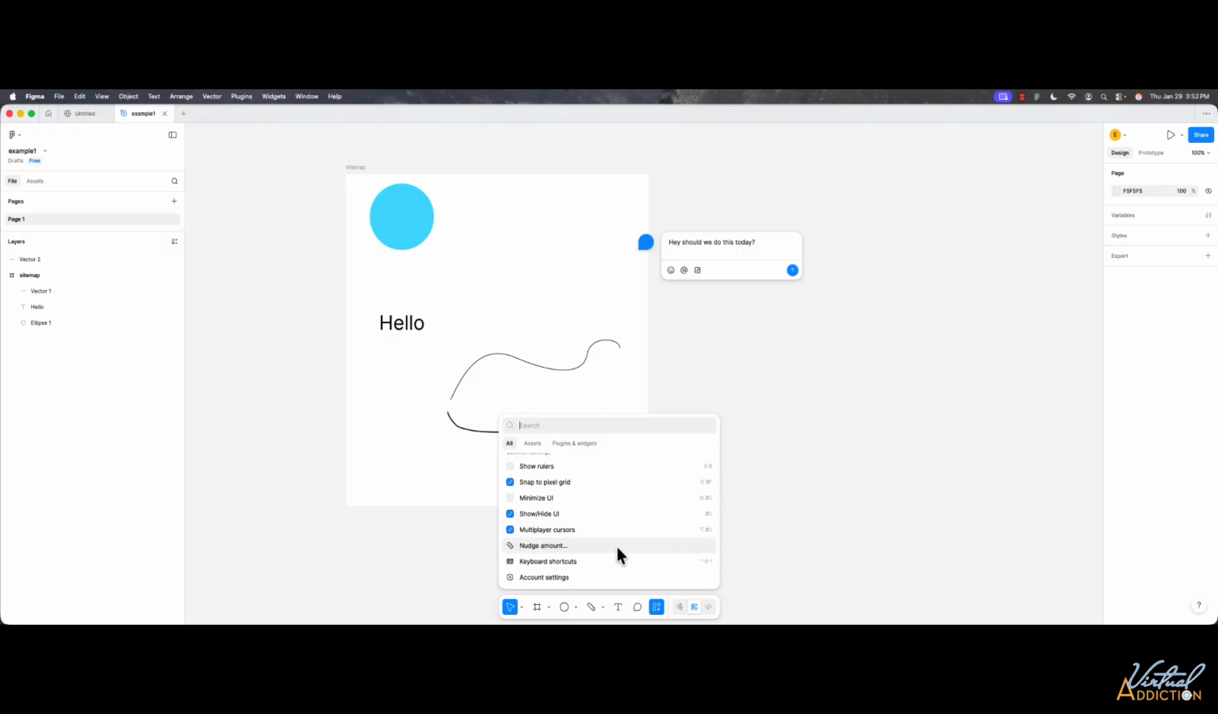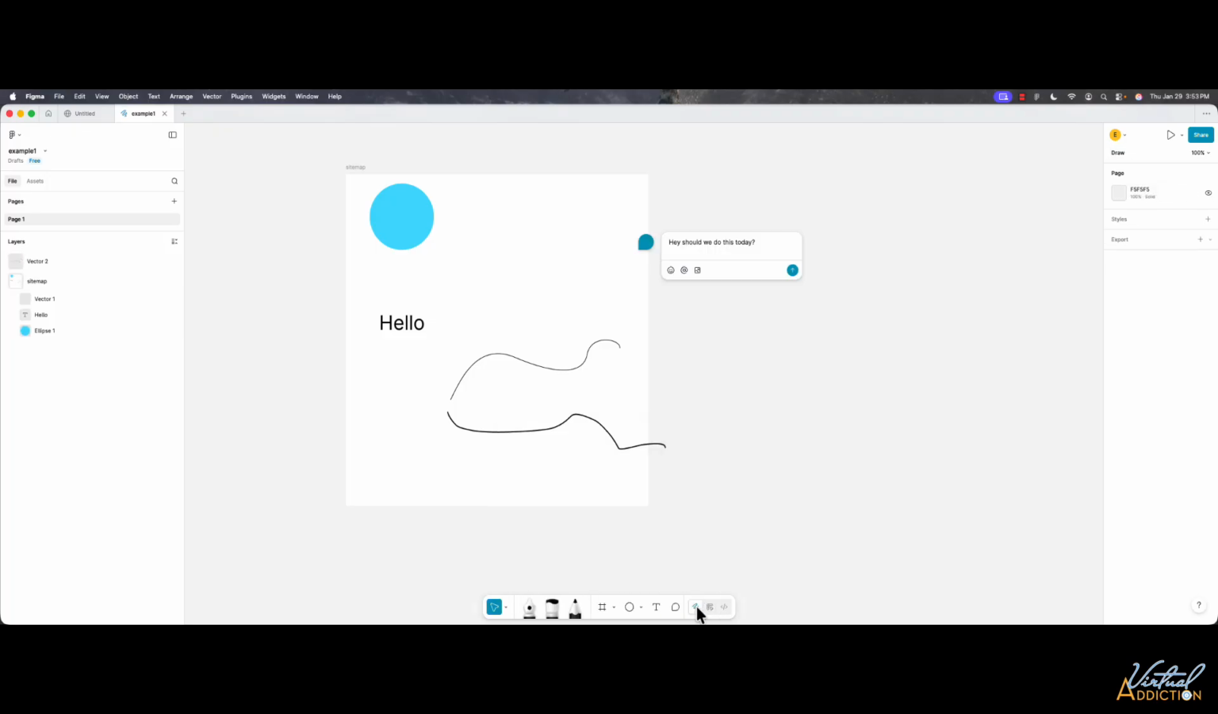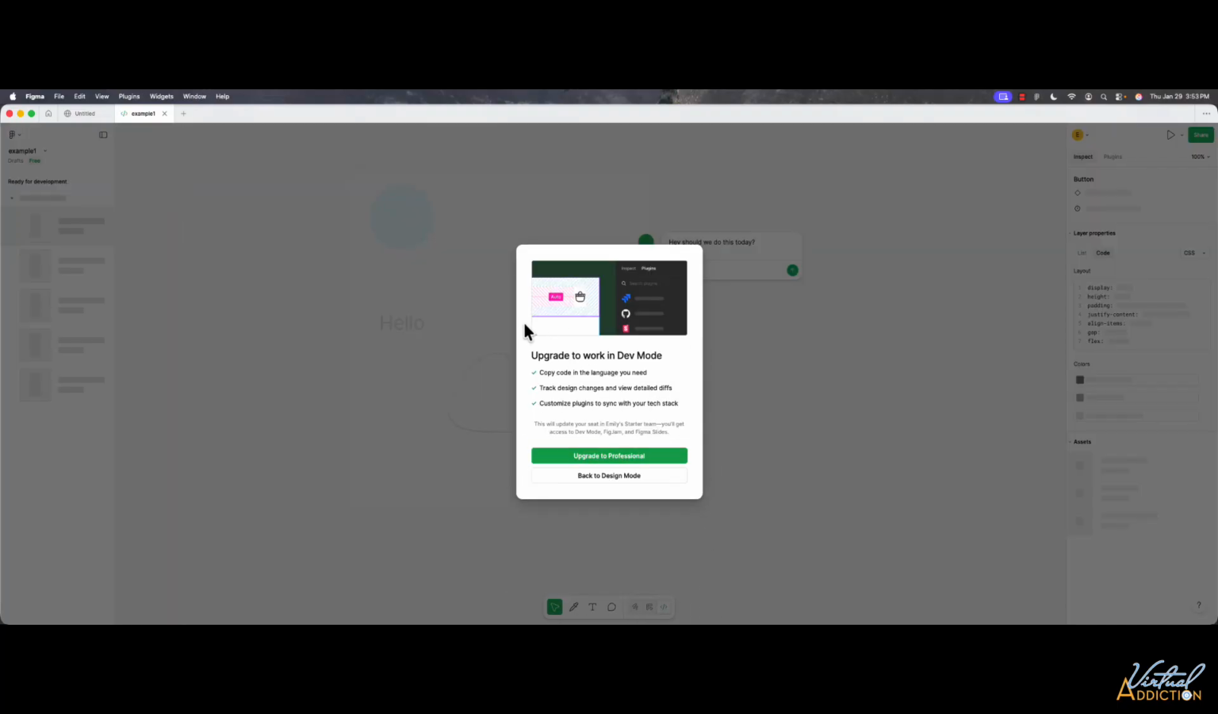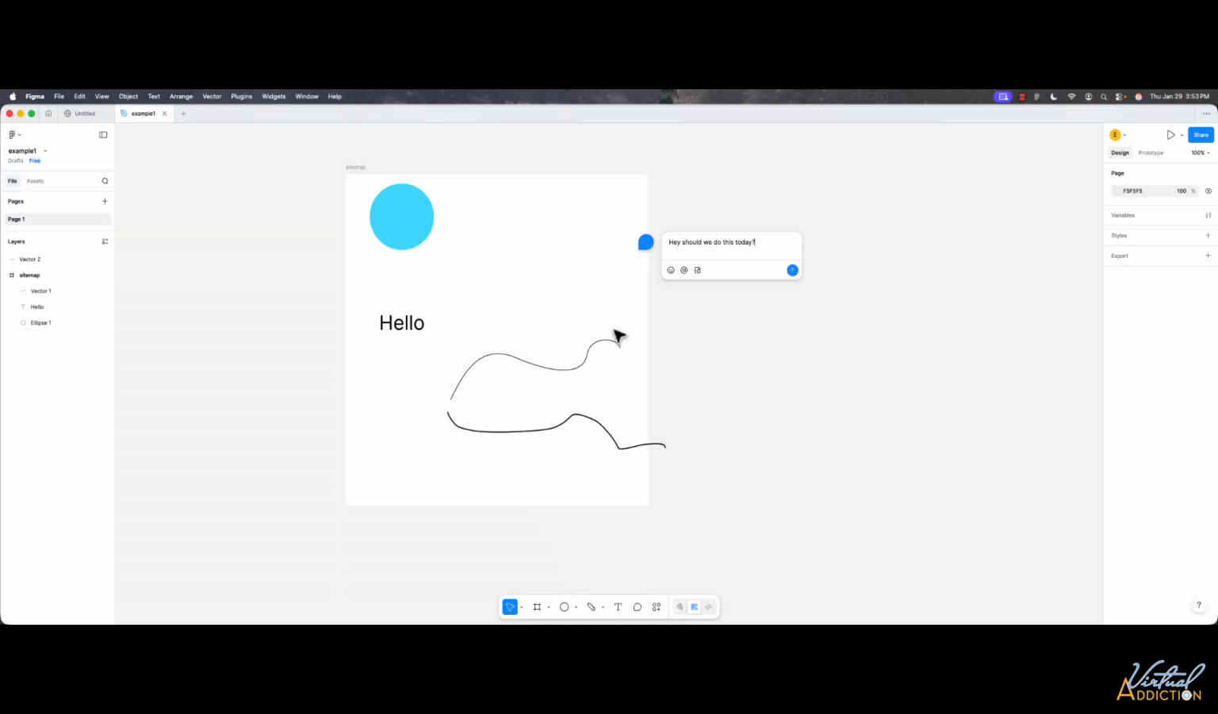And over here on the right, we have a different sort of mode that we can do. So right now I'm in the draw mode. It gives me options for drawing tools. The design tool is the default mode that we were in. And then the dev mode is where you can actually create code. This is only available in the professional version of Figma. So we're just going to go back to the design mode. We don't need to worry about that right now.